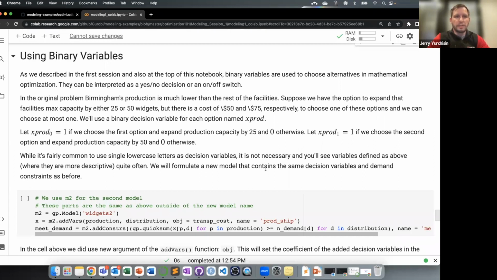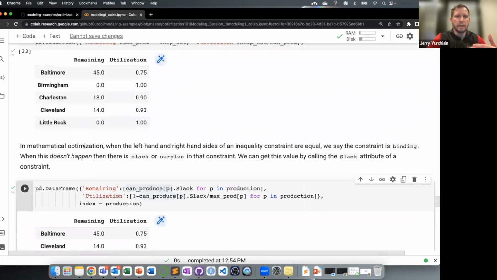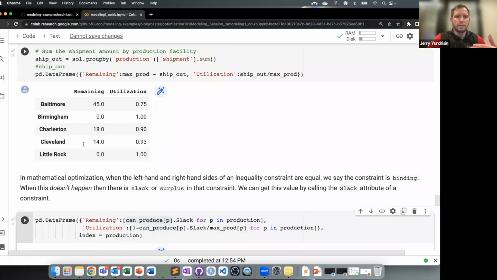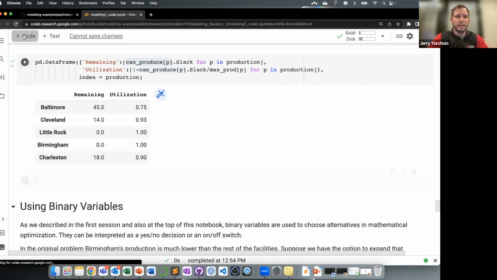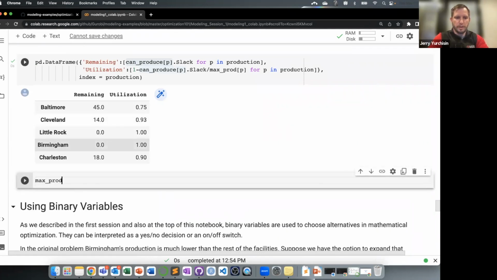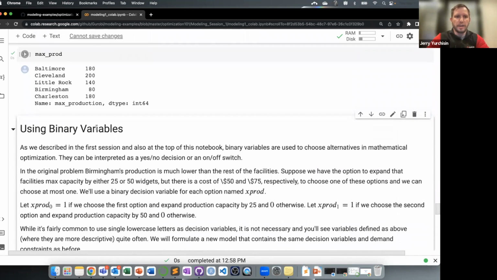So let's look at the solution that we have here. Remember this Birmingham location? It had a much lower maximum production. I'll just put that here, max prod, so we can look at it again. Everything else is relatively high. Baltimore, Cleveland, Little Rock, all well above 100. Birmingham, not so much, only at 80.